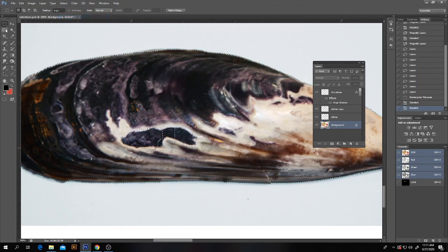Let's try that again. Grab the wrong tool. Hold down Shift. I'm just circling. I want that. I want that stuff in there. Add it to this selection and it gets added.